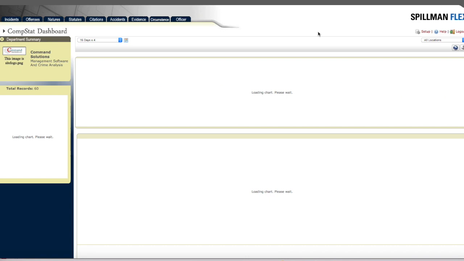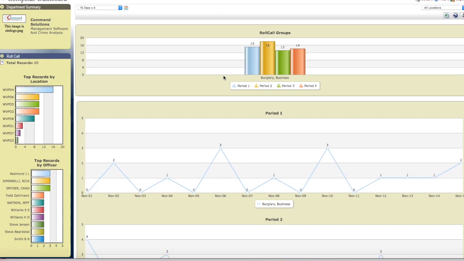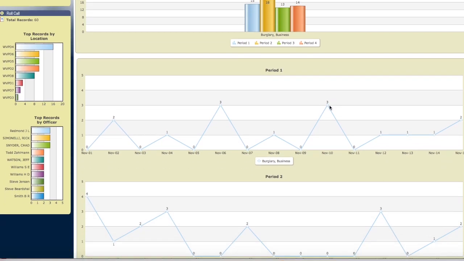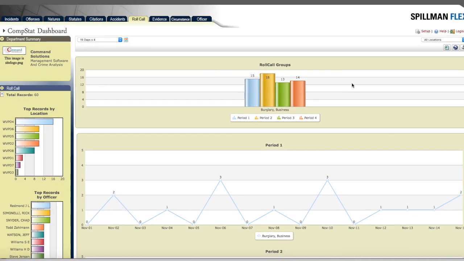Roll call. The roll call button is there for individuals to use when they're going into a roll call. So if they want to make a dashboard and show it to a group of guys going out on the road, and you want them to look at burglary businesses or property watches or vehicle burglaries, whatever you put in there, they can open up a dashboard and discuss it. They don't have to worry about this other stuff. They can just look at roll call. They can map it, bring it up on a map and show everybody. They could print it out. They can do a lot of things with it and take it into roll call with them.